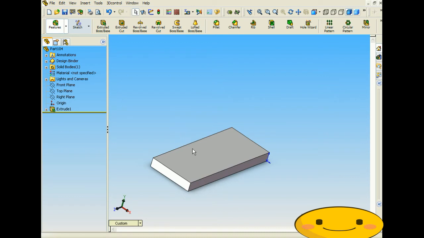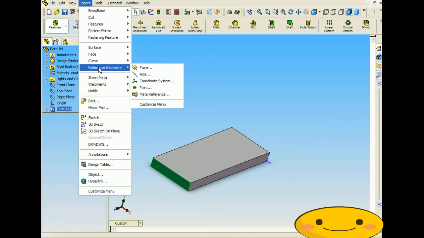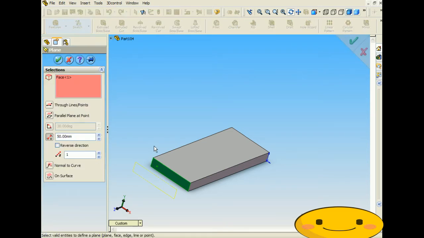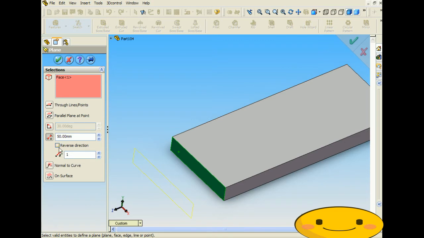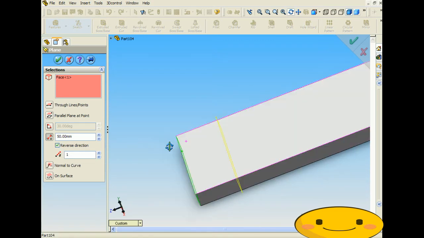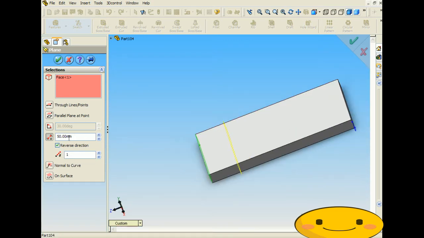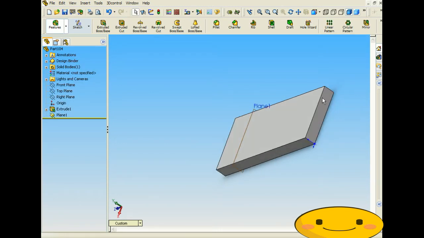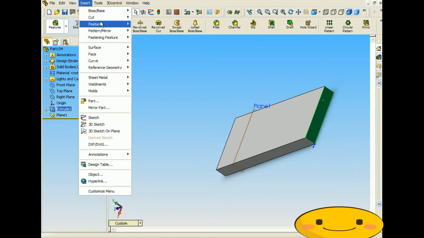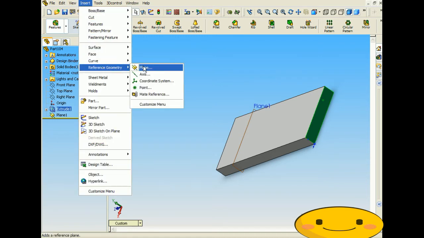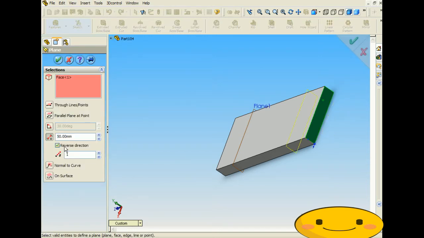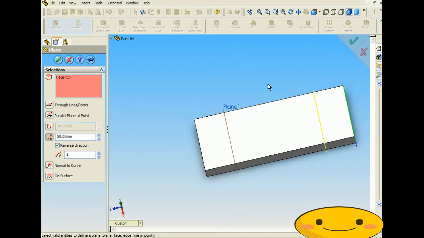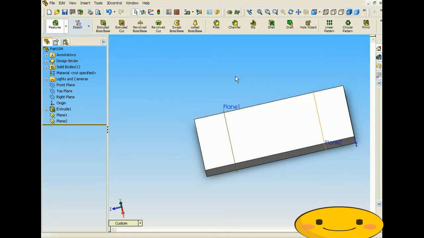So to start off, we're going to have to make the 3 planes going through there. Let's click this face here, click Insert, click Reference Geometry, click Plane, and you'll see the yellow, and just reverse it so that it's going onto the object. Let's just make this one 50. Click OK. We'll go from the other face here, click Insert, click Reference Geometry, click Plane, reverse the direction, make sure it's going in, 50 millimeters away again, click OK.